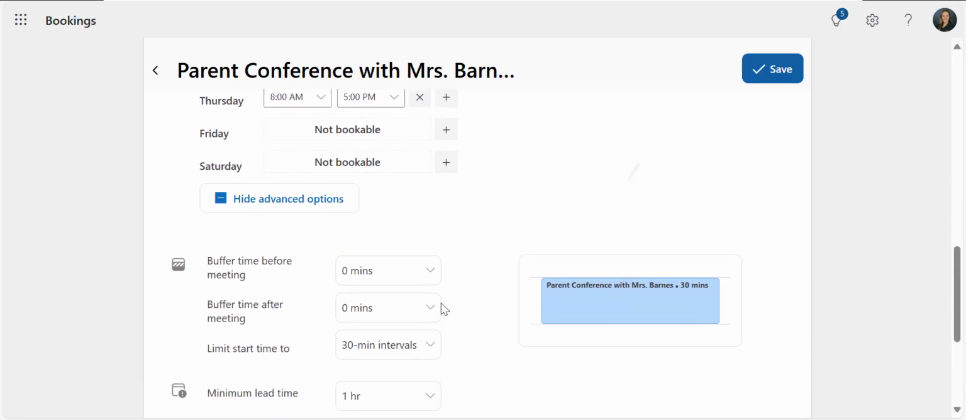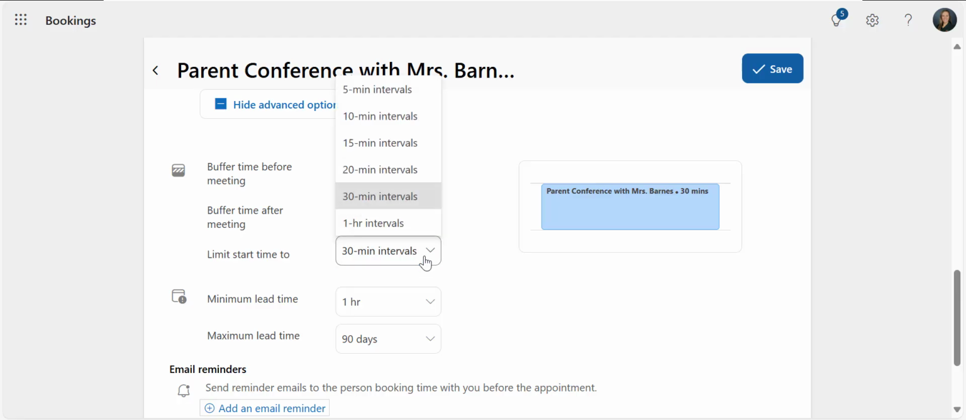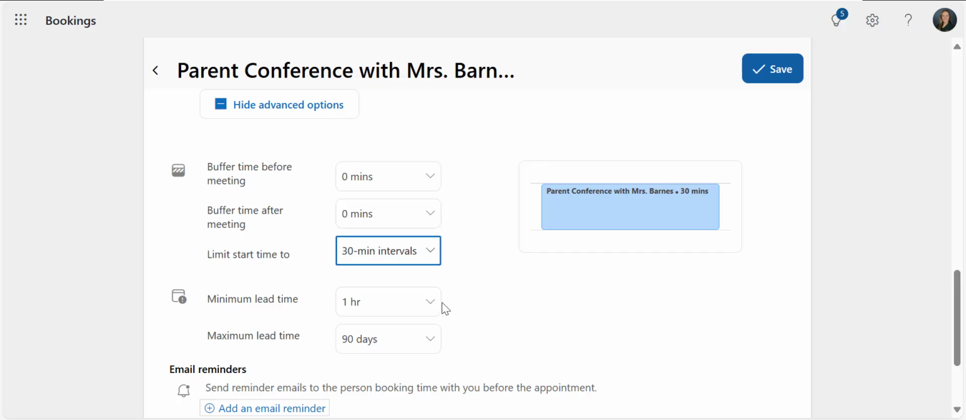If I come down here to advanced options, there's a few other options you probably want to look at. Buffer time before meeting is more than likely going to be used if we're doing multiple meetings all in a row. You probably won't need this, and this is buffer time after meetings. I can have 30-minute intervals for my start time. You probably just want to leave that. Minimum lead time, I like to set this for 1 day. That would mean that I'm going to find out 1 day before that I have a meeting.